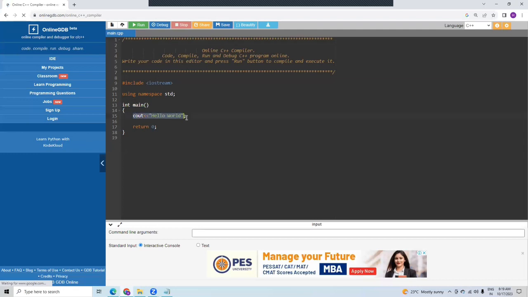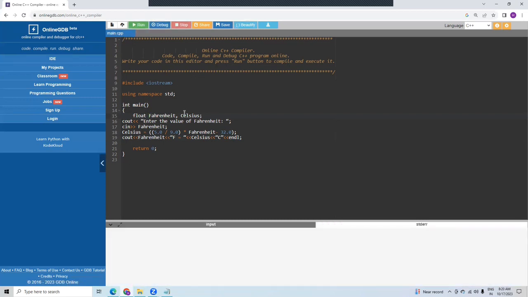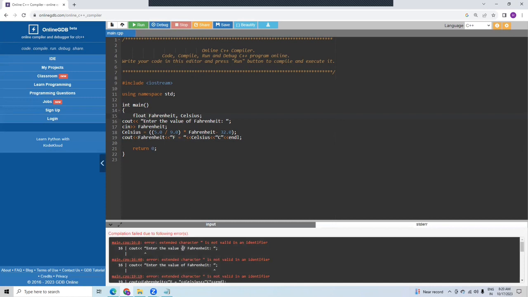Same. Here we paste it, and now we run the program. So here, after float there must be a gap. Because of that, it is saying Fahrenheit. Now we'll run. Extended character double inverted comma is not valid in an identifier.